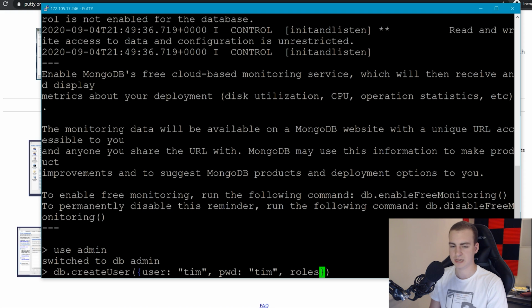And then next, we're going to say roles. Now this one is important. What we put inside of roles is what we want our user to be able to do. So if we want them to be able to read from a certain database or write to a certain database, we write it inside of here.